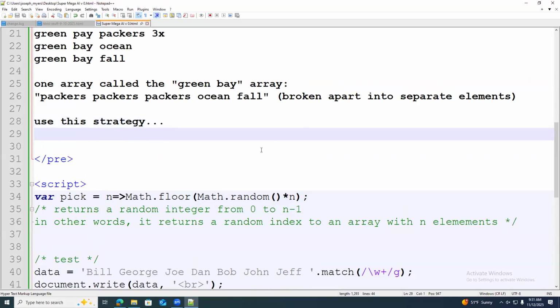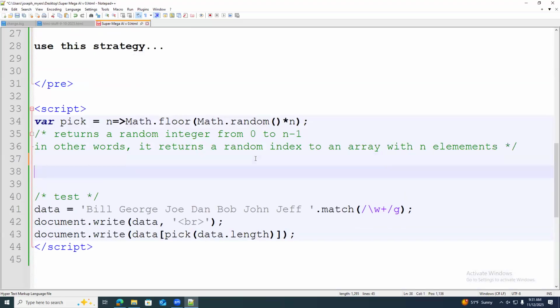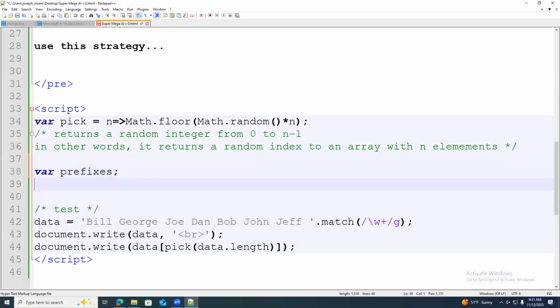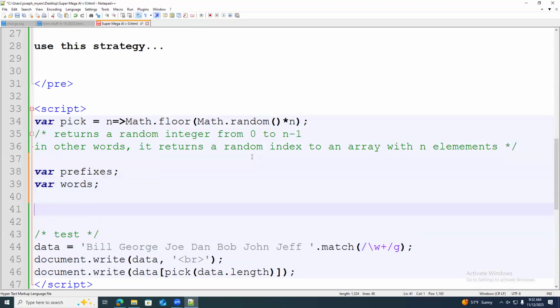Perfect. Okay, now we're going to write some more code. So we have the pick function, and now we're going to create a variable called prefixes. And then we're going to create a variable called words. And then we're going to create a variable called getWords. And it's actually a function.